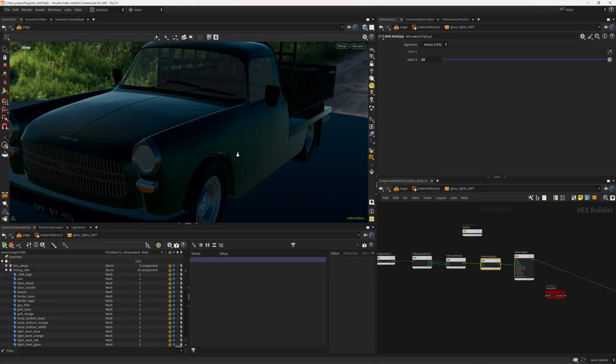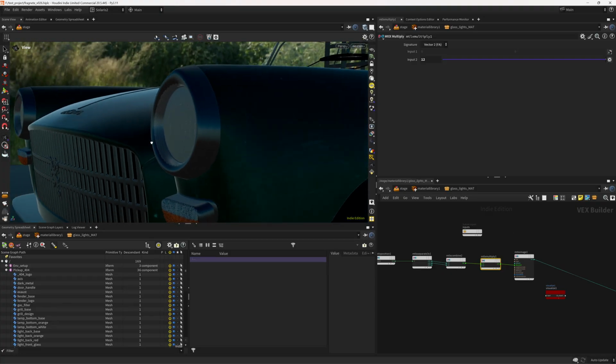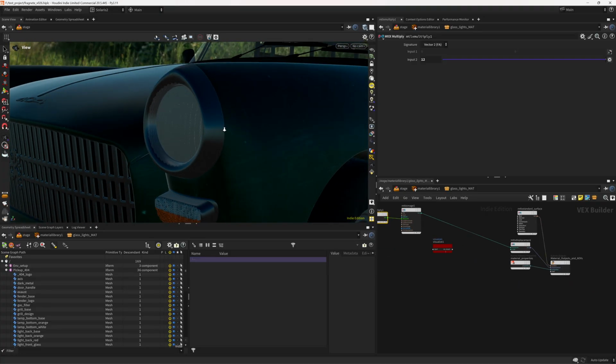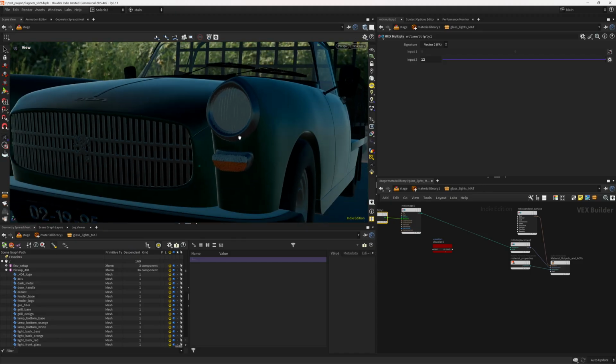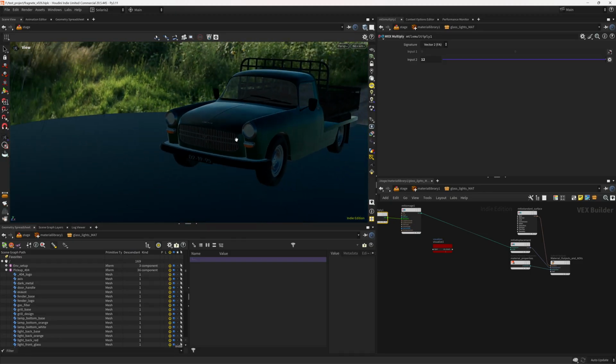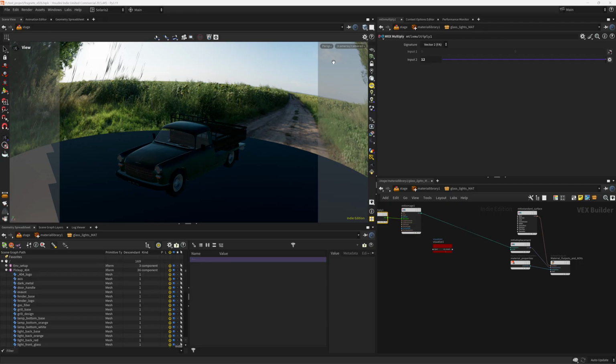And I'm using that for the displacement. You can use it for normal also, so it will be the same. And so yeah, guys, that's basically it.